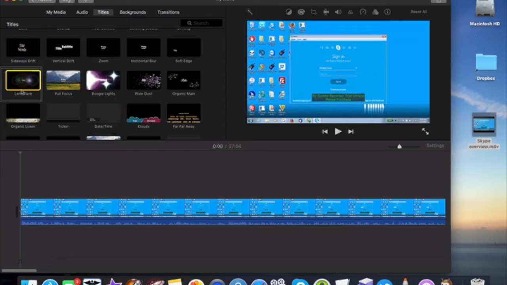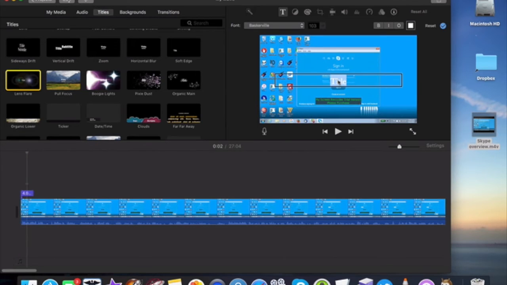iMovie busy. iMovie ready. Title. Content selected. Edit text. And there it went. It is now in the timeline, and visually it is on top of the beginning of the movie. And so now you can enter whatever you want to call it. So space. I deleted that, and I'm going to say Skype for Windows. Okay.